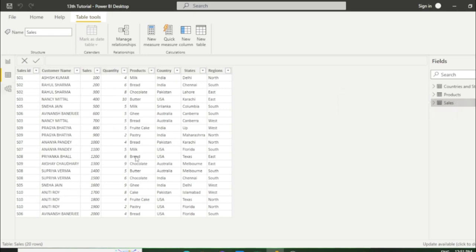And we can see here guys, we have a list of columns where sales ID is written multiple times, like S02 is written multiple times and S08 is written multiple times, which means S02 is selling bread in India as well as selling chocolate in Pakistan. And in the same way, S09 is selling fruit cake in India as well as selling pastry in India. So in this way, we have multiple sales IDs in the sales column.